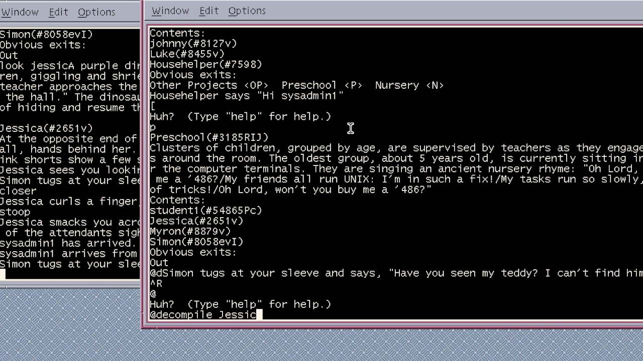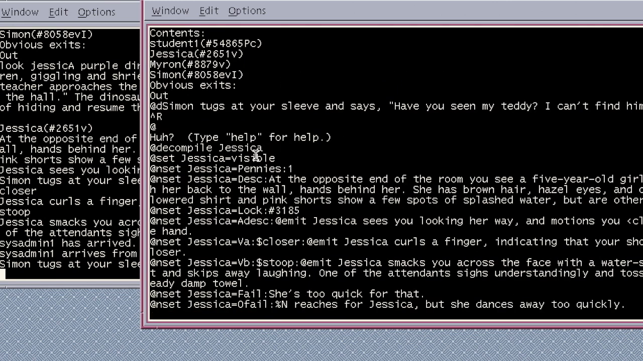Decompile Jessica. So what you're seeing here is the code for Jessica. Set Jessica equals visible, end set Jessica pennies 1. So Jessica's description is here. When you first meet Jessica, you see a 5-year-old girl, blah, blah, blah. And there's a lock, she can't leave this preschool area. So when you look at Jessica, she does an @emit command, which says she sees you looking her way and motions you closer. So when you type the word closer, this is how it happens.